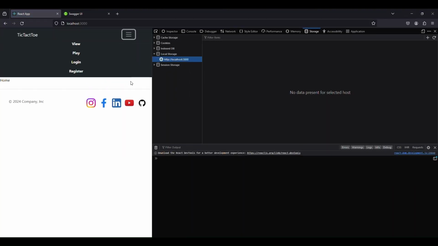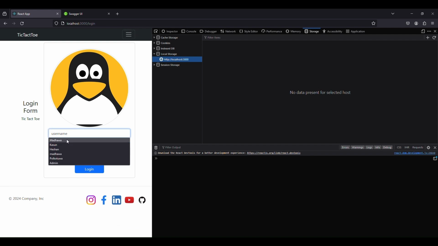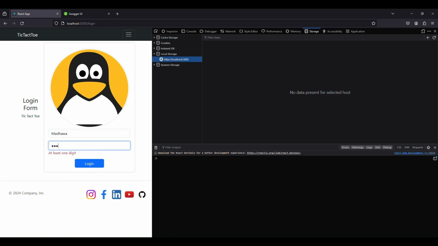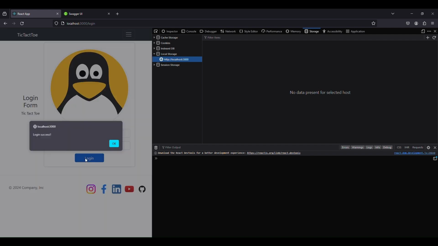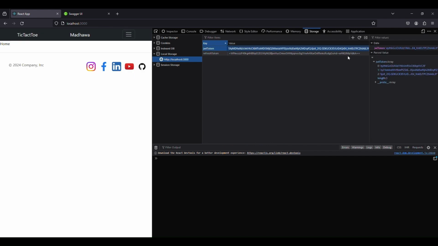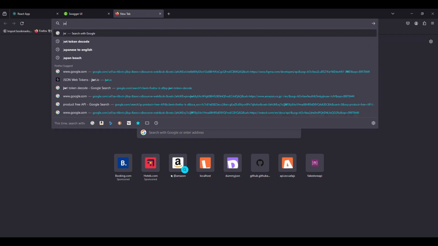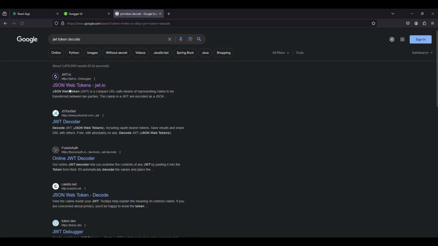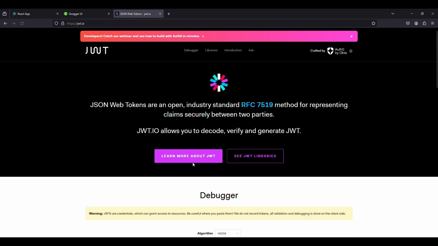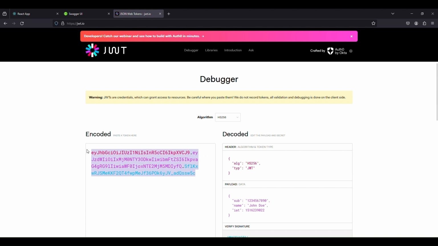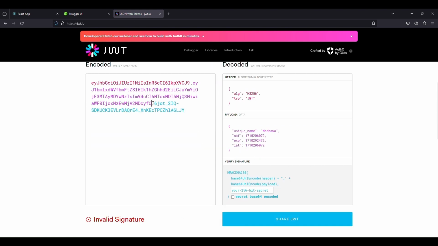Let's check the JWT decoded values. Copy this JWT value. Paste it on some JWT token decoding online site. So you can see that decoded JWT token.